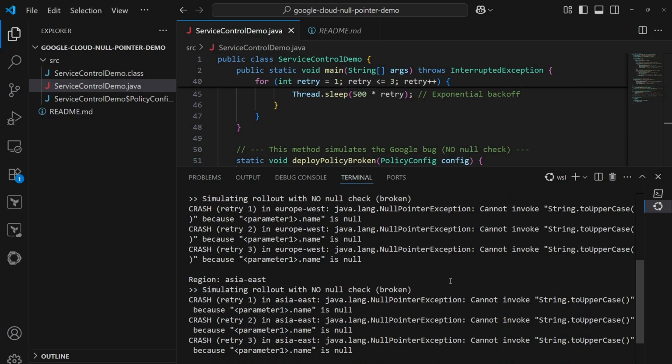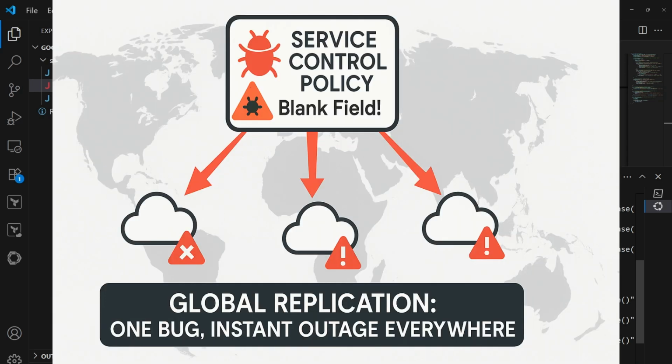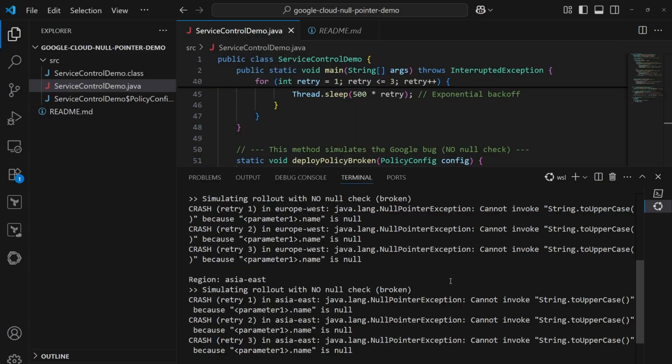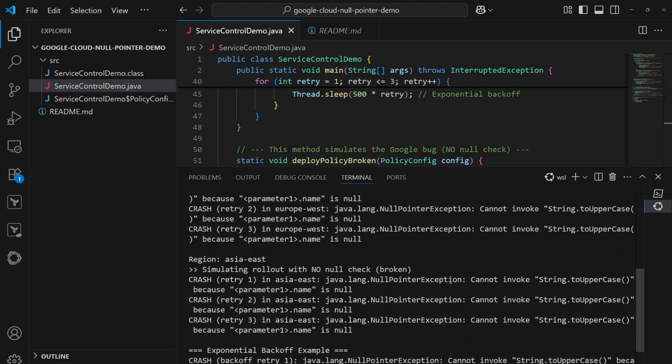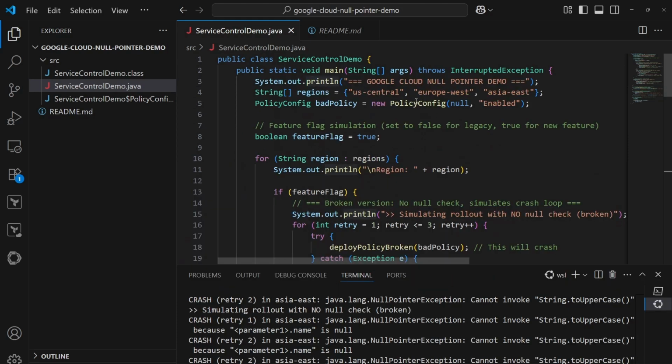But how did this bug take down the entire cloud so quickly? Because Google's cloud service control policies are replicated globally within seconds. That's usually great for performance, but if you push a buggy policy like our blank field here, every single region gets hit instantly. No feature flag meant there was no safe way to test or roll back the change. So the whole world felt the impact at once.